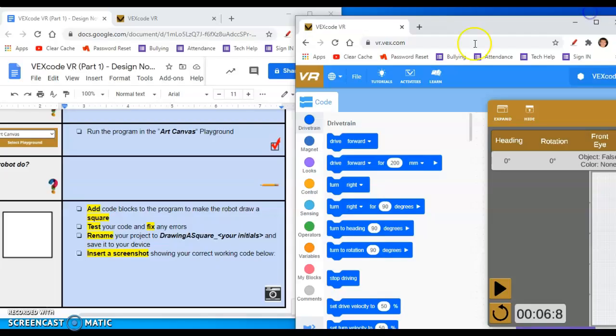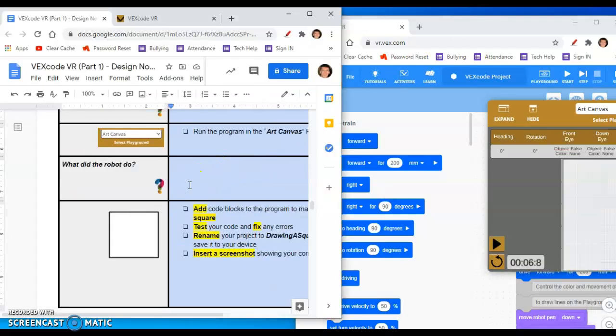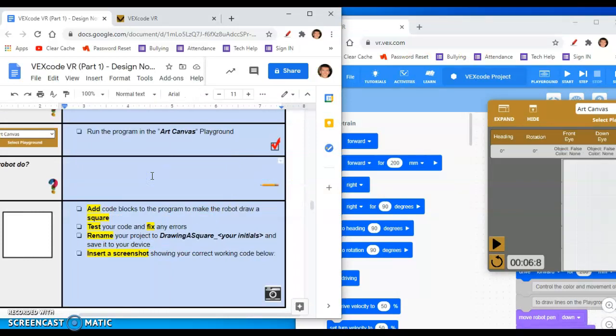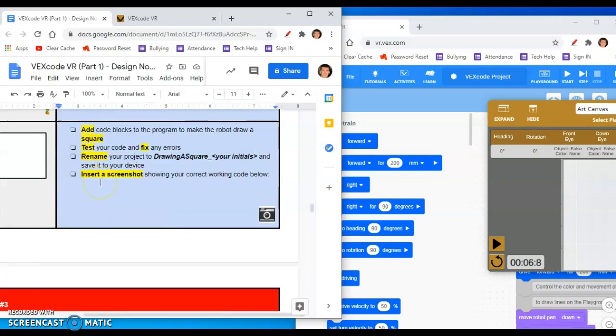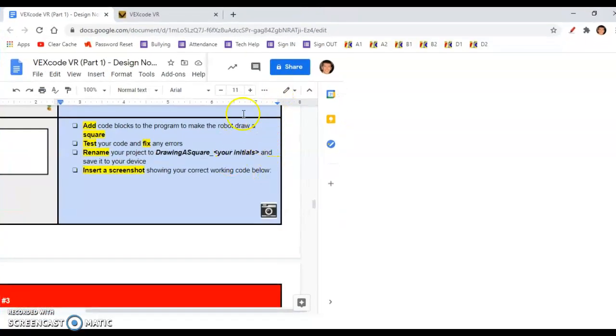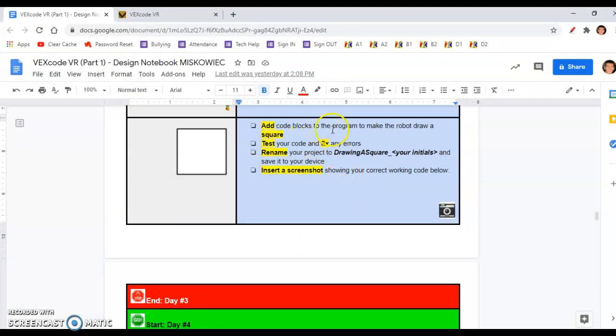Going back to my design notebook now, what did the robot do? Based on what you just saw, give an explanation of what it did. Then the next one says, add code blocks to the program to make the robot draw a square. Remember, a square has all 4 sides the same length. Then test your code and fix any errors. So you're going to try modifying the code until it is a square. If it doesn't work, go back and modify it.